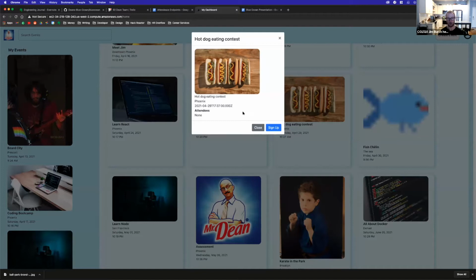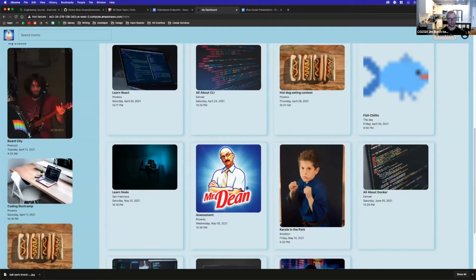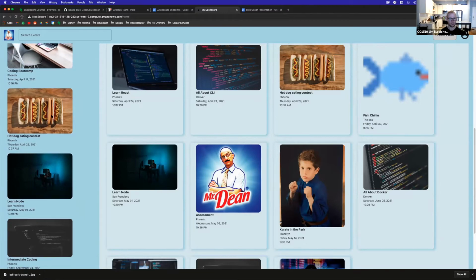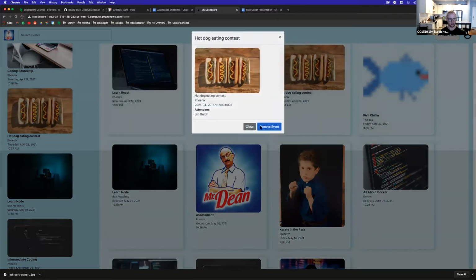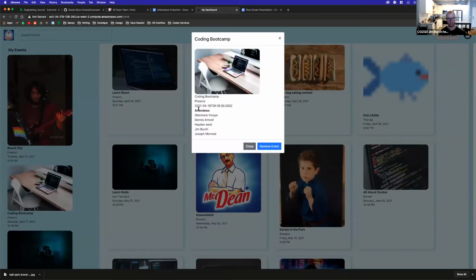If I want to join this event, I'm going to click sign up. It's going to automatically render in my column for the events that I am signed up for. I can click and I can remove it. Other events you can click on and you can see the list of attendees in the company that are signed up for it.